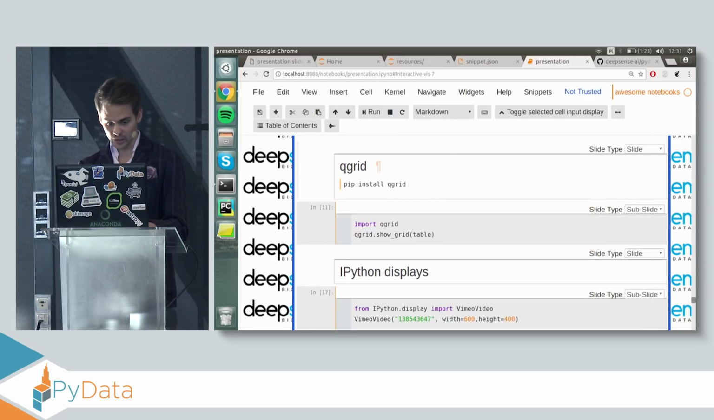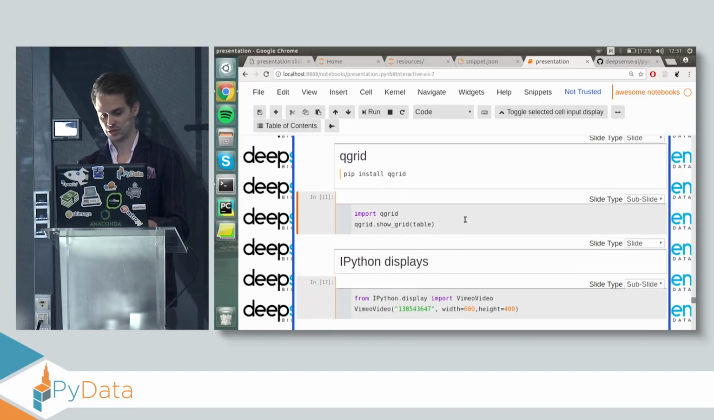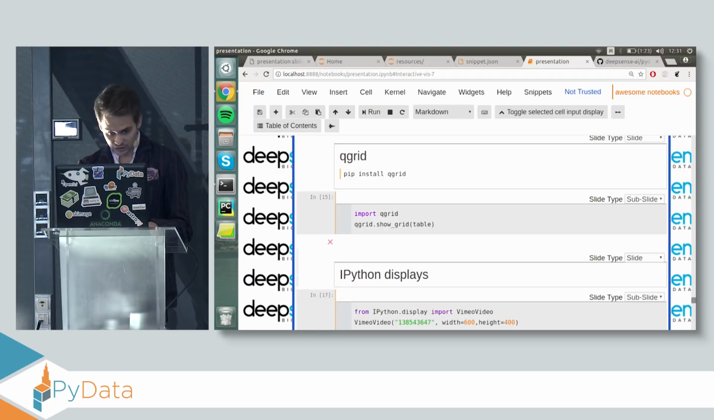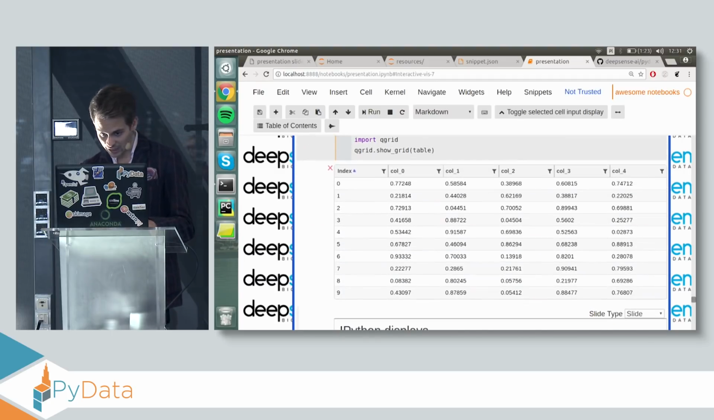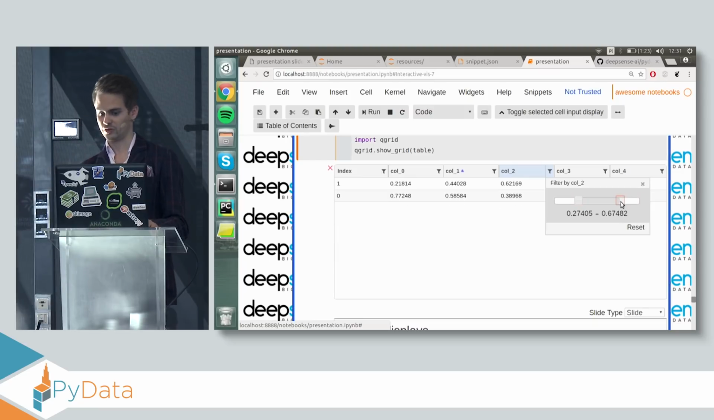Now, if you really want to use it for working with pandas data frames, then use QGrid. QGrid lets you do even more. So you can, let's say, sort on this column, or you might want to do something like this, and then you have it.